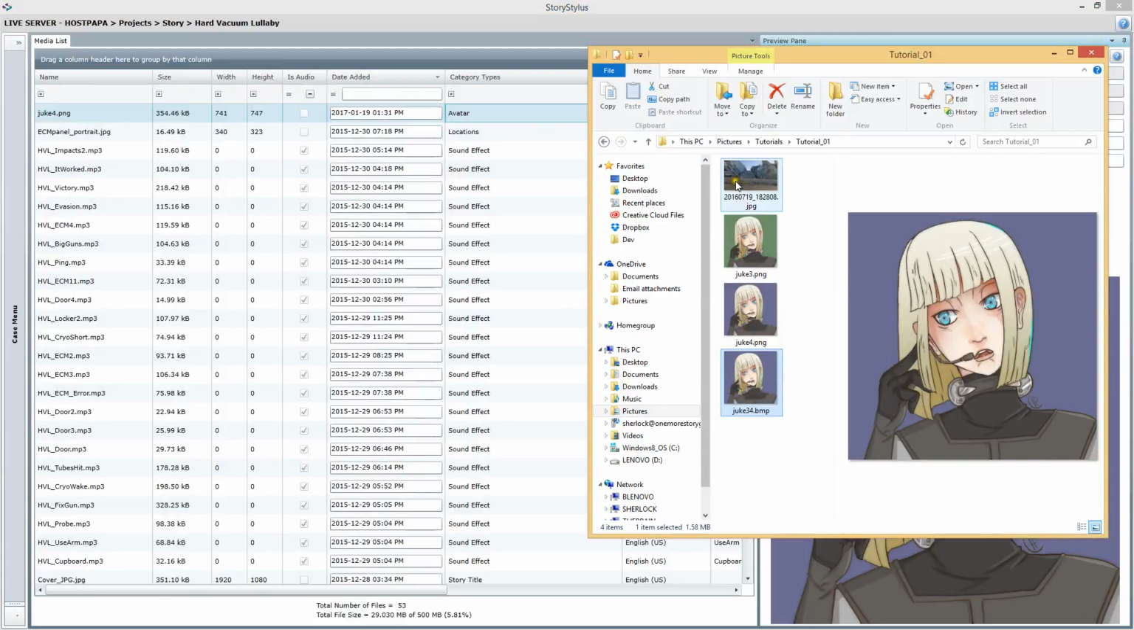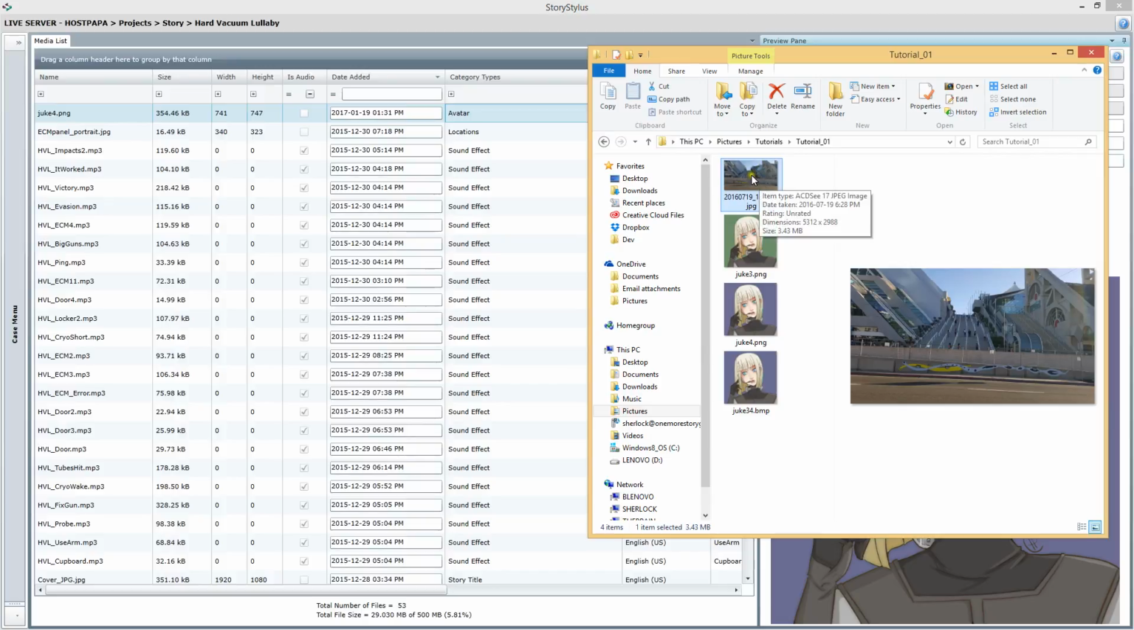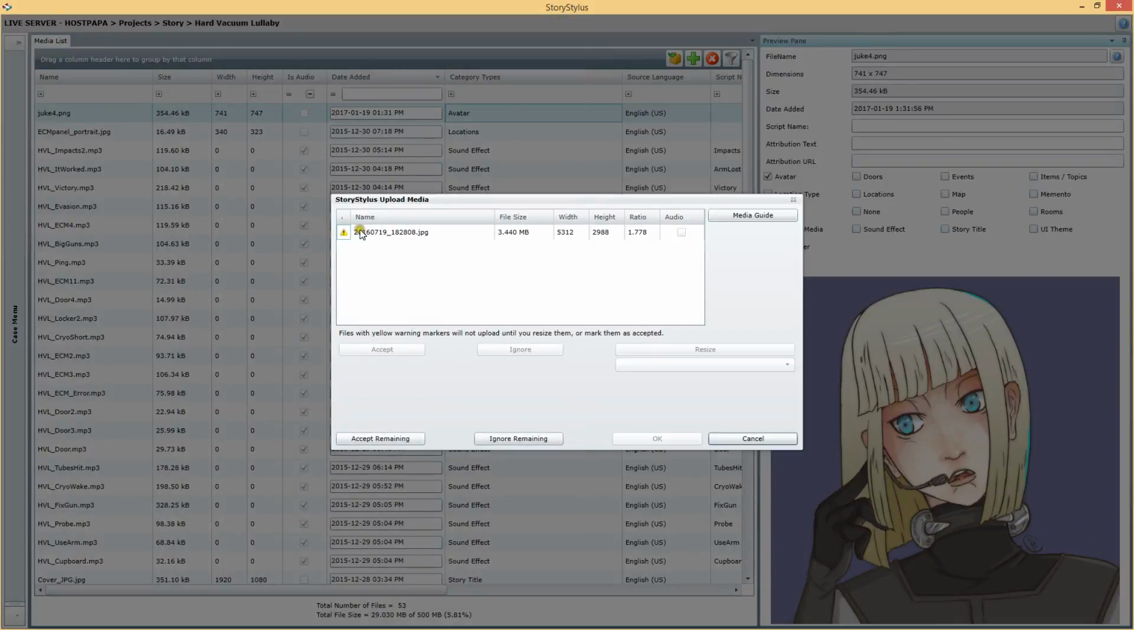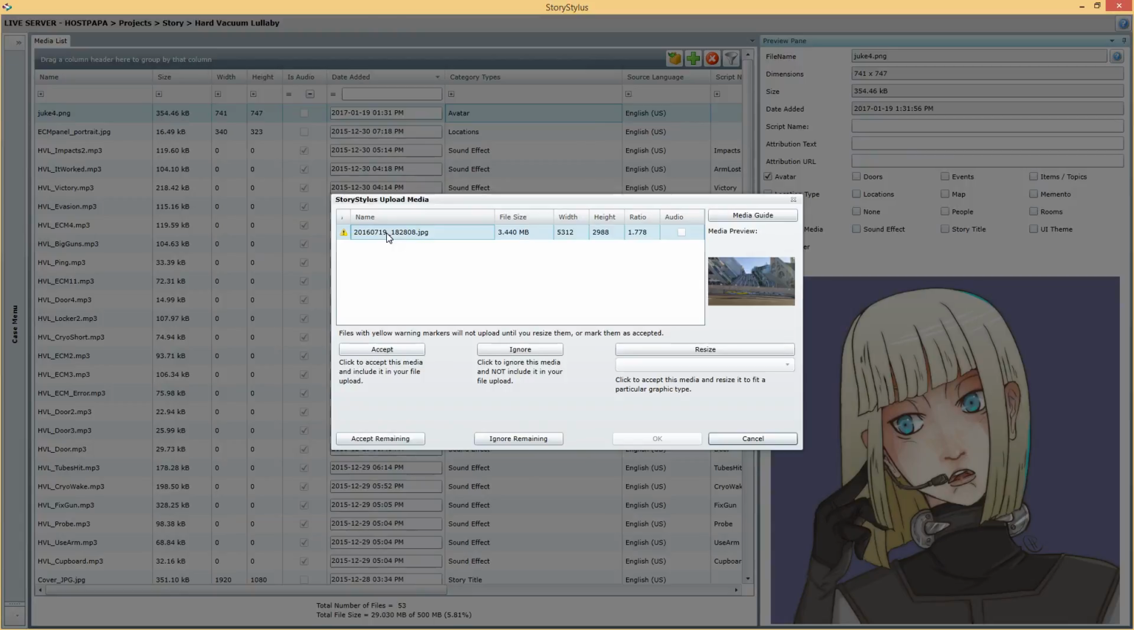So here's a picture I took during Comic-Con last year, 2016. So I'm going to drag and put this over, and let's have a look at this. So let's say I want to use this as a location. This is the size you're going to get from any camera you might take a picture of. So it's about 3.4 megs, which is a lot of data. I mean, your cameras, your smartphones, that gives you very good detail.